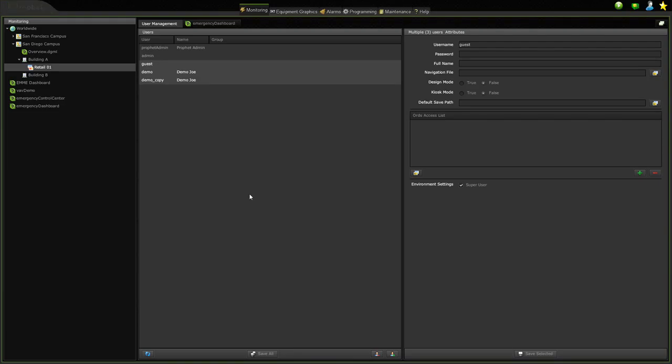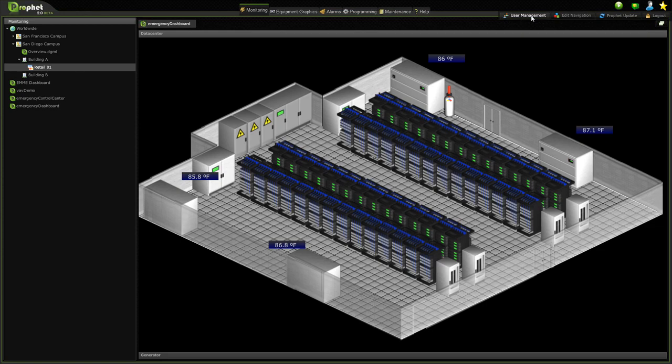And to close out user management, we can either click on the X in the tab here for the user management window, or click on the user icon in the upper right hand corner and deselect user management. This has been a tutorial for creating and managing users.